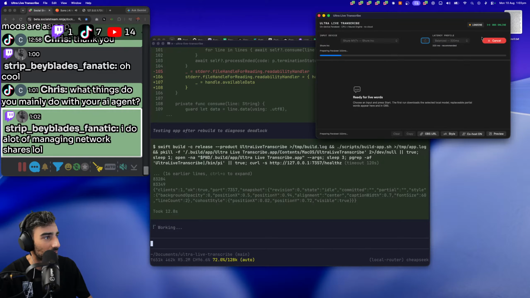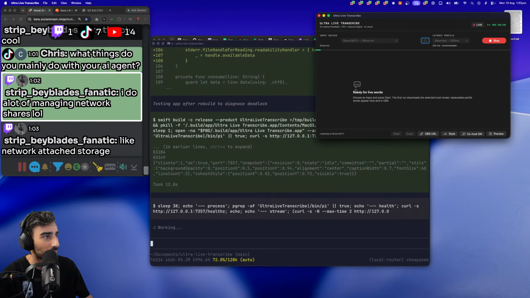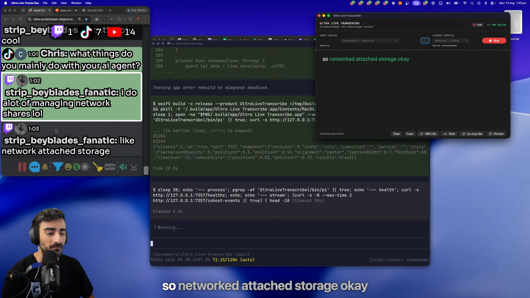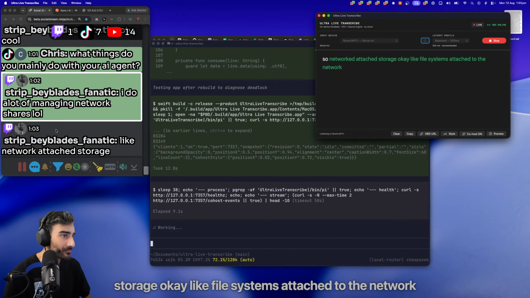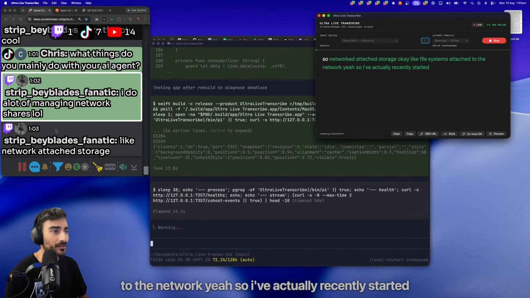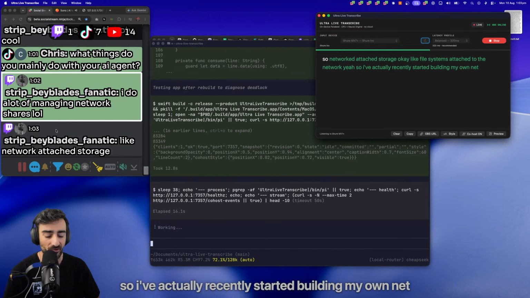All right, fourth time's a charm. So, network attached storage. Oh, okay, like file systems attached to the network. Yeah. So I've actually recently started building my own network of devices.